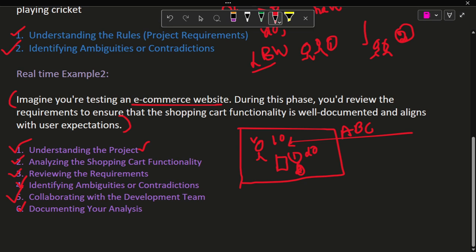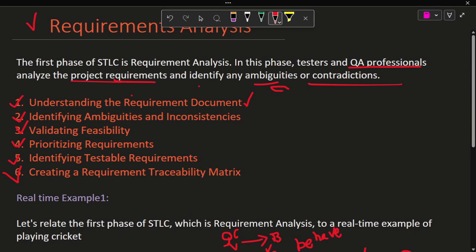Okay, so coming to requirement analysis, you understand, right? First of all, I mentioned in the starting actually six steps. So again, I'm explaining this requirement analysis but with these six steps. Okay, the first step is nothing but understanding the requirement document. It is nothing but reviewing and understanding the requirement document.